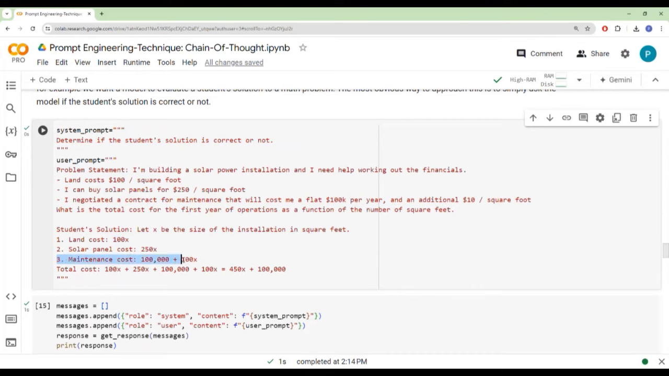Here in step 3, we can notice that the student has made a mistake. Here, the student has captured for the maintenance cost 100K plus 100 times. But in the problem statement, if you notice, the maintenance cost was a flat 100K per year, plus an additional $10 per square feet. But when he was writing the solution, he captured this 100K correctly, but instead of $10 per square feet, he captured $100 per square feet, and therefore the final answer is incorrect.